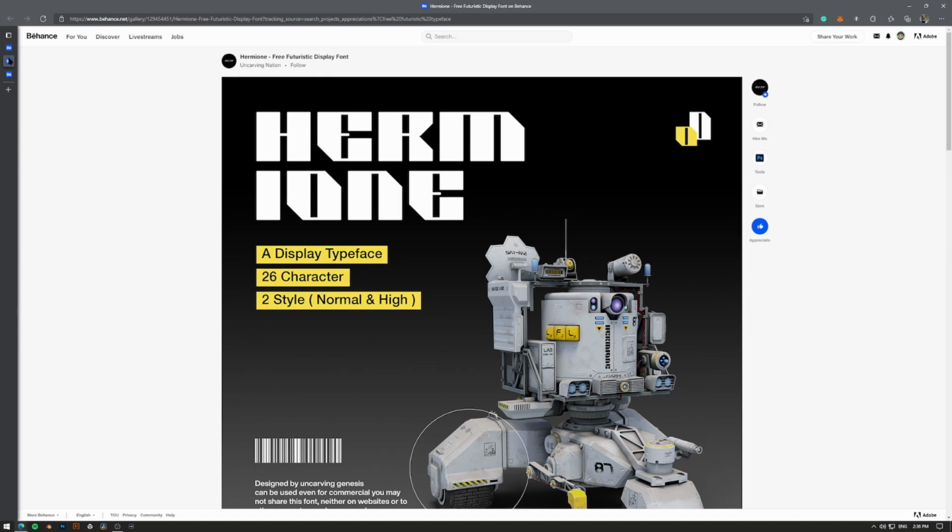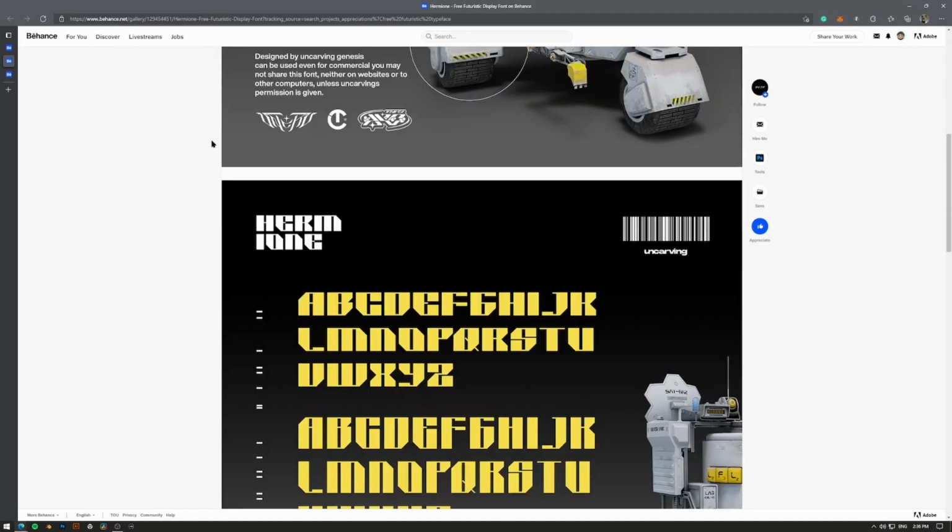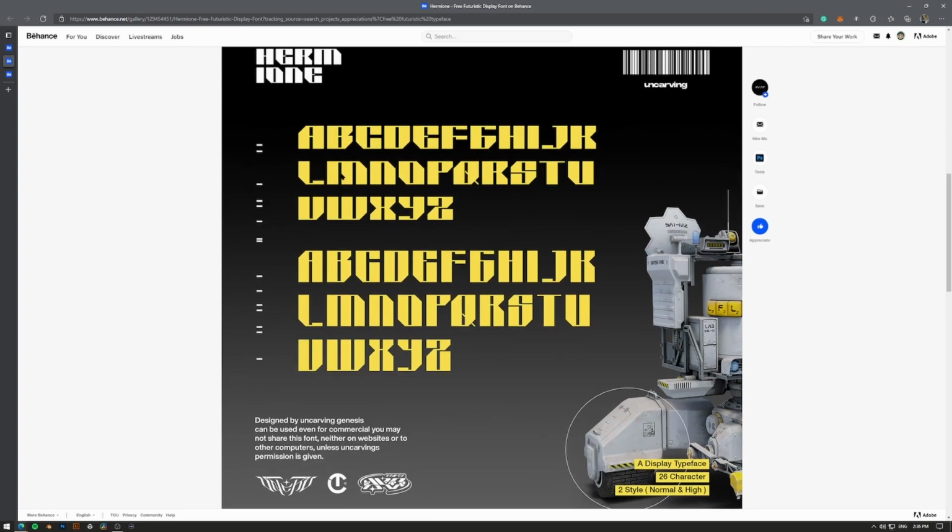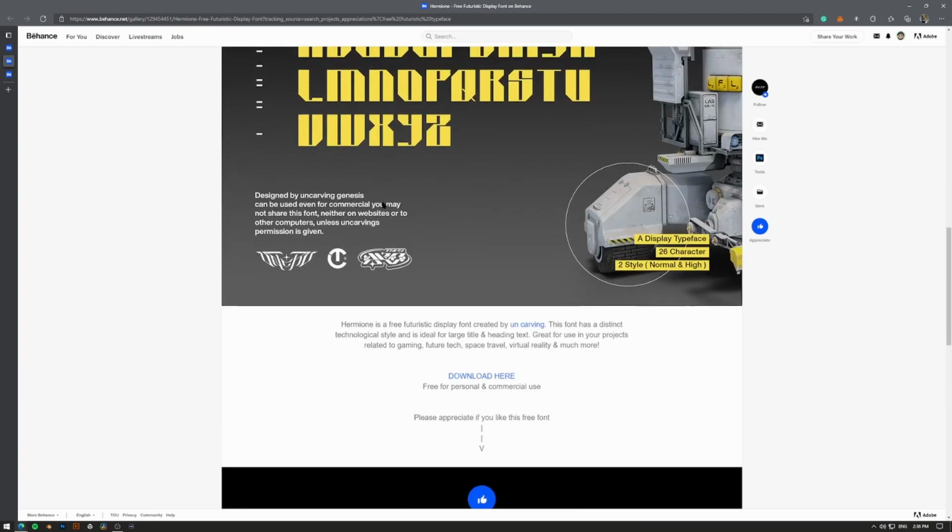The second one coming is Hermione. Really awesome. It's also a display typeface with 26 characters, 2 styles, normal and high, futuristic as well. As you can see, you have the letters all uppercase. And this is basically it.